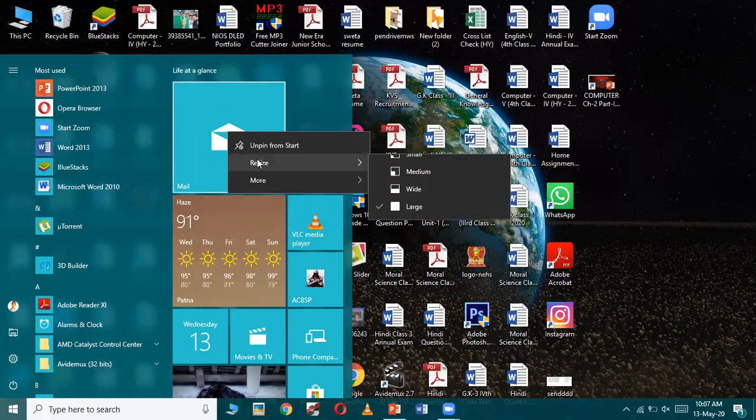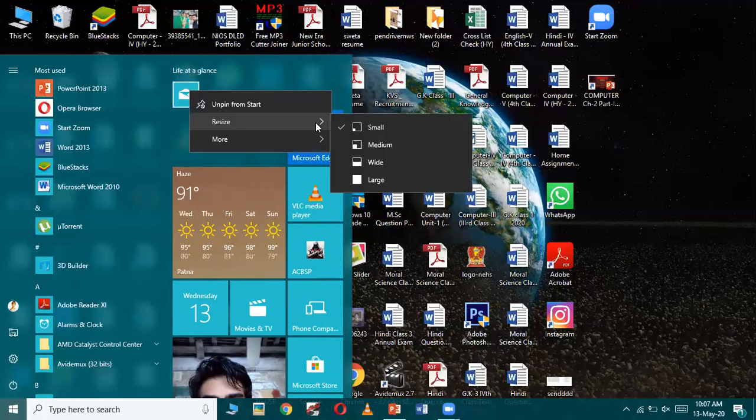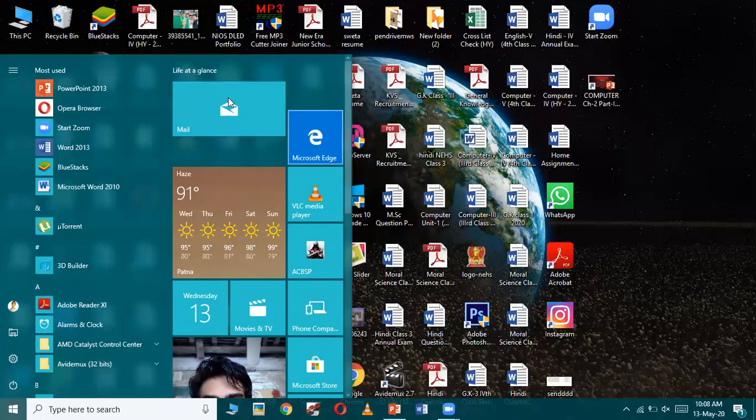Now let's see some other resize options. For example, if you want it to be small, then select small, and now you can see it has become smaller. So these are the options through which you can resize the live tiles. For resizing a live tile, you need to right click on the live tile and then select the resize option. After clicking on the resize option, select whatever size you want, and according to that it will be resized. For example, I'm going to select wide now. So this is the live tile.